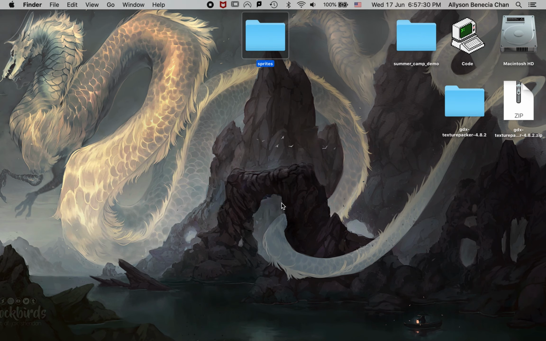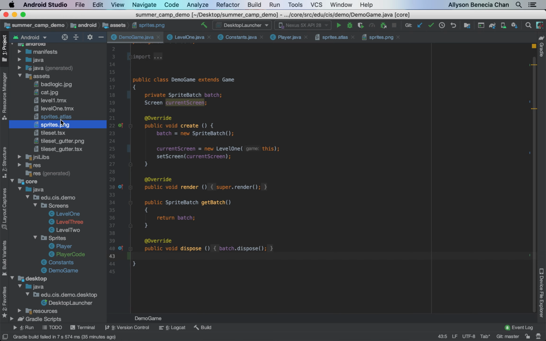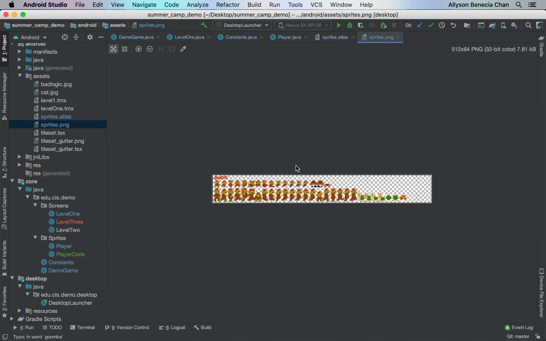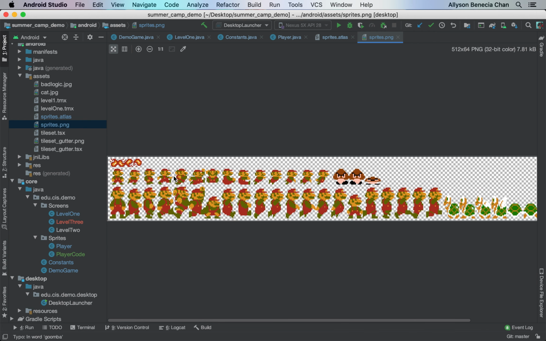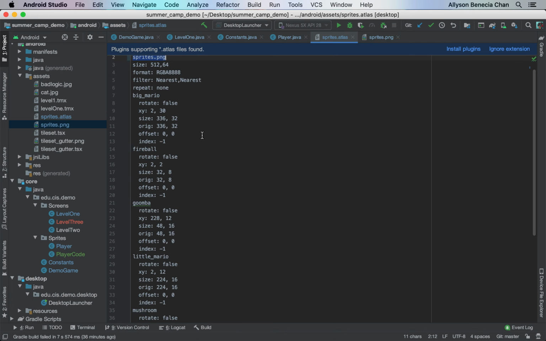After that, when you make your sprites, you'll generate a sprite PNG and an atlas. So the sprite PNG would look something like this. I'm making a Mario game, so it looks like this. It's got all your little figures in a line, and it should also generate an atlas file which has the name of the image and also the different smaller images that you use to make them. So in this case I have Big Mario, Fireballs, Goombas, Little Mario, all defined in different sections, and that makes it easier for your code to reference them later on.